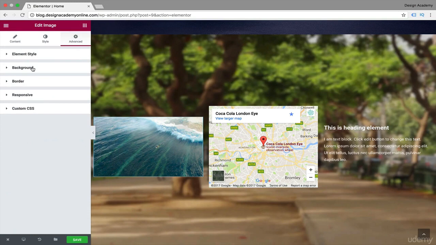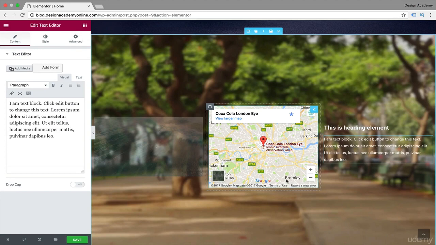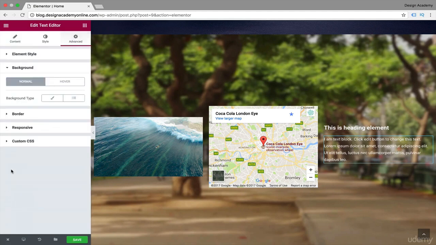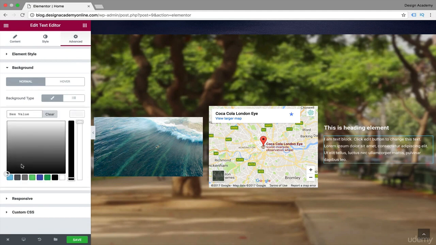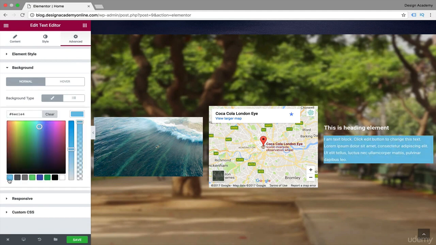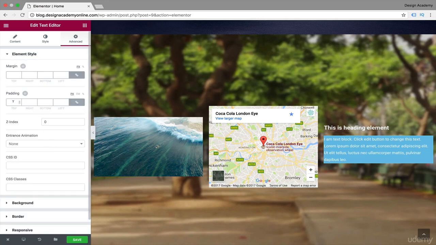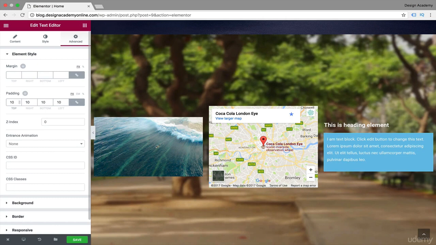And then you have the background. Let's try that one on the text to see the color background. For example, we have the text in here. Let's go to advanced. Let's go for background. We can add classic color and maybe add that light blue, and then we can go to element style again and start working on our padding. Maybe give it 10 like that to give ourselves a little space around our text.